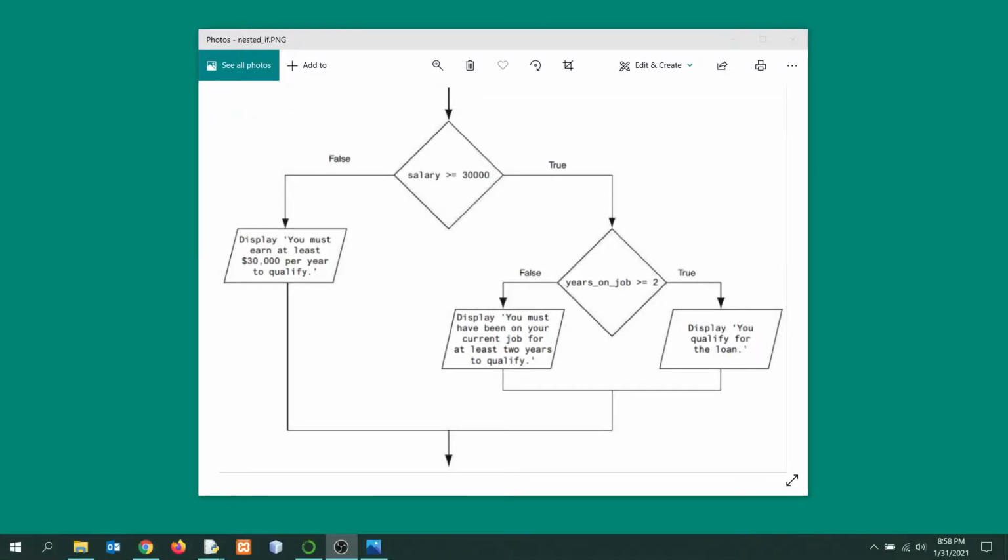Hello, Python coders. Here's a flowchart showing a loan qualifier program and the logic flow for that program. We've got a decision here: if the salary is greater than or equal to 30,000, and it has a true block and an else block down here. In the true block, we have a nested decision, and that's what this is all about in this video.